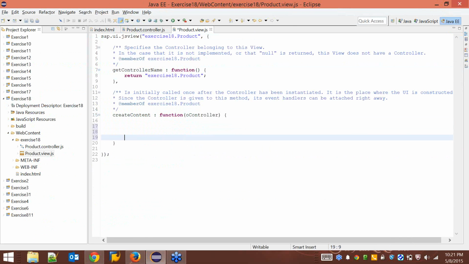So I'm just going to create some sample layout for now, variable.